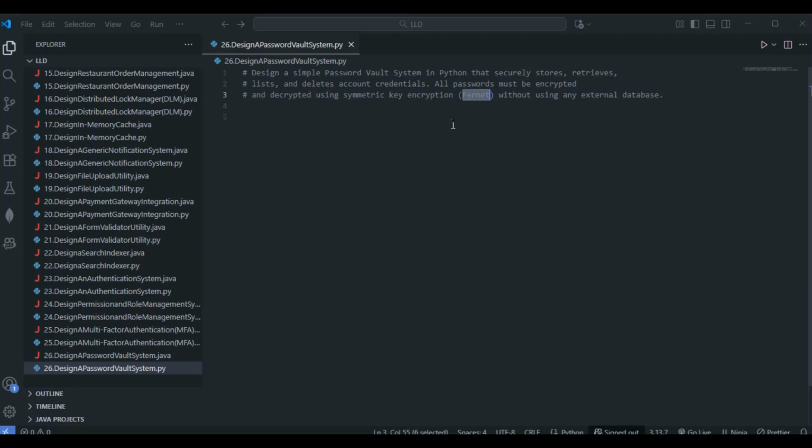Fernet is one of the algorithms, I believe. All the passwords must be encrypted and decrypted using symmetric key encryption, nothing but Fernet, without using any external databases. They have asked us to go with in-memory. As we are just going with a single file CLI demo, they have asked us to go with in-memory.